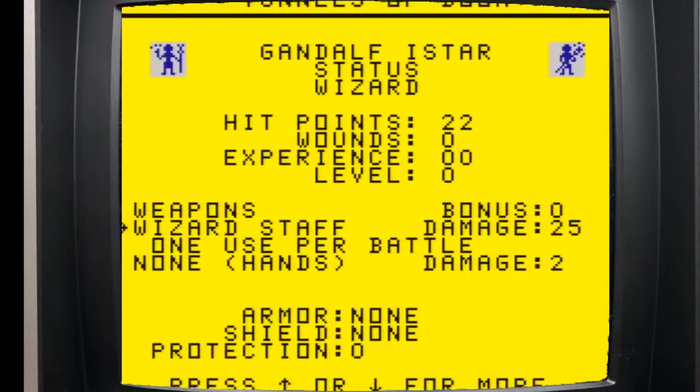And Gandalf Istar is a wizard. Okay, now as you know, wizards can use magic, but they can't use heavy weapons, armor, or shields. Where again, a fighter can use heavy weapons, armors, and shields, but he can't use magic. So see, our wizard here has a wizard staff for a damage of 25. That's pretty good. But look at this note. He only gets to use it 1 time per battle.